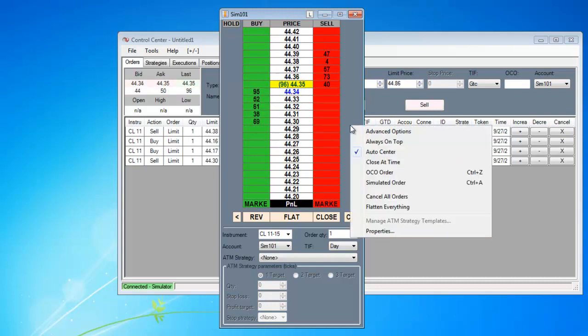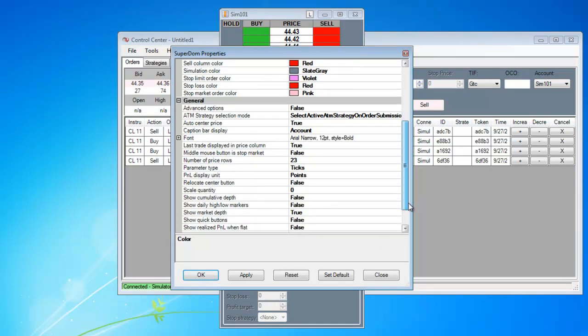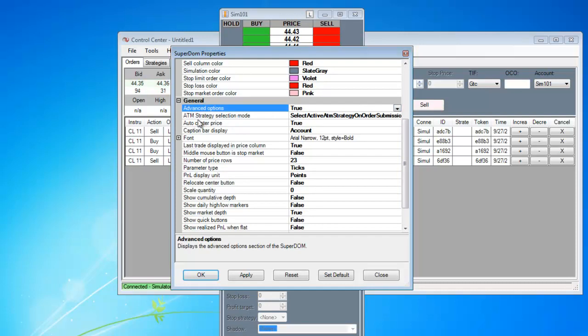Let's go ahead and go back to properties. I'm going to scroll down a little bit further past my colors, and let's take a look at the advanced options. Next, I've got ATM strategy below. That's a completely different video in itself. However, we don't need to do anything with it.